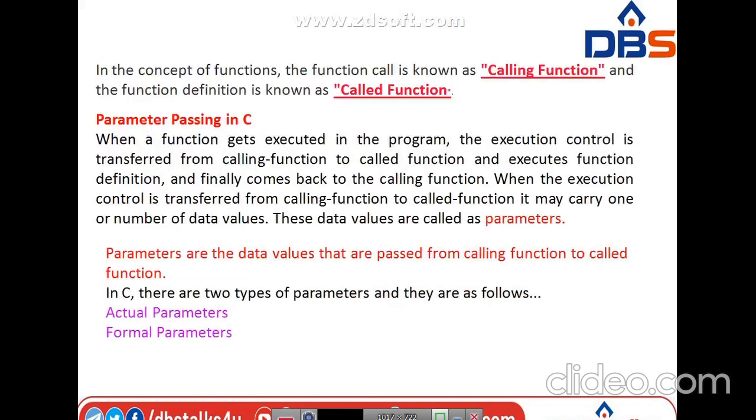Then in the concept of these functions, there are terms called calling function and called function. See, the calling function is nothing but the function call. At the same time, the function definition we can call the called function. Next, we have function parameters or arguments, that is parameter passing techniques in C.